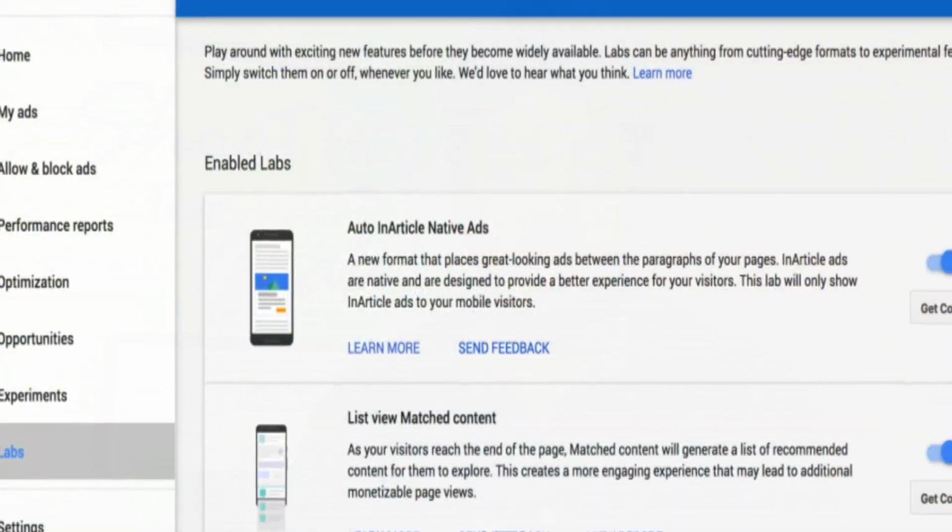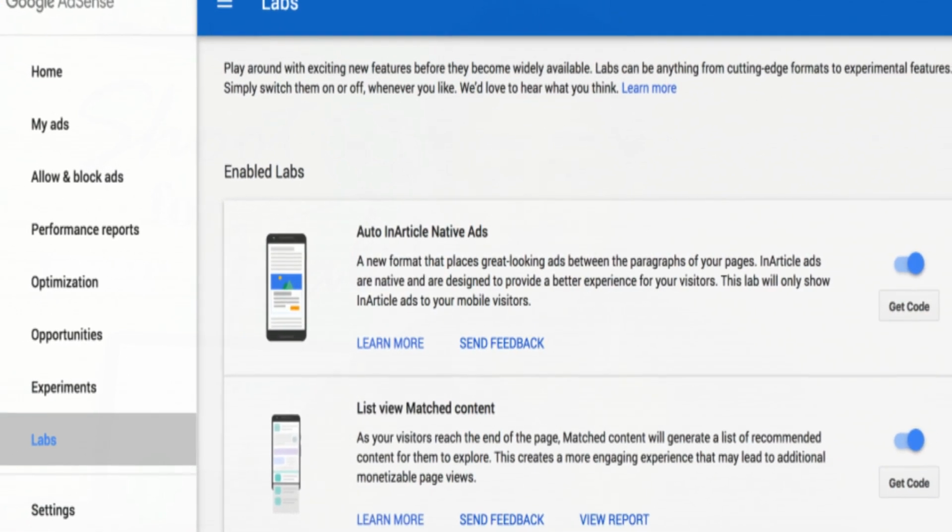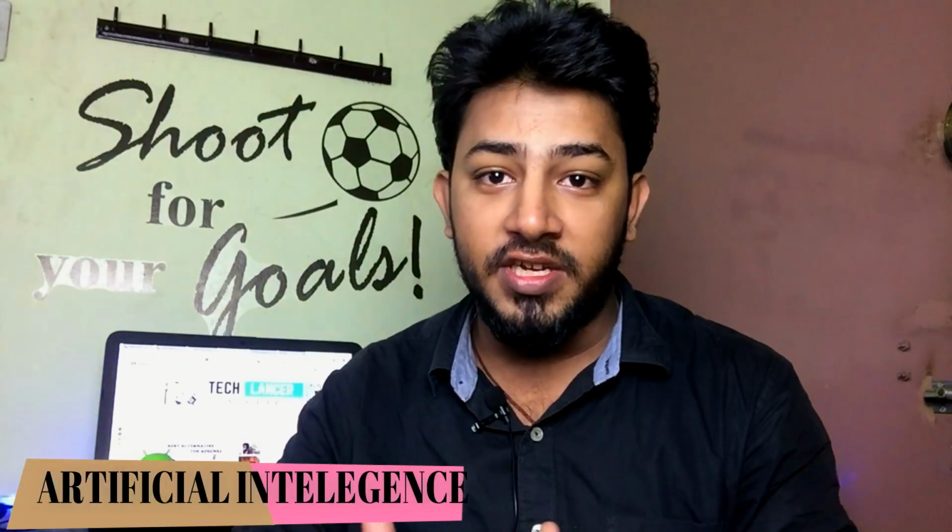So as I said, Google is going to release a new ad unit called Auto Ads. Yes, this might really turn your AdSense earnings. This update is going to be rolled out very soon, maybe this year. As the name suggests, Auto Ads are completely going to work on artificial intelligence.